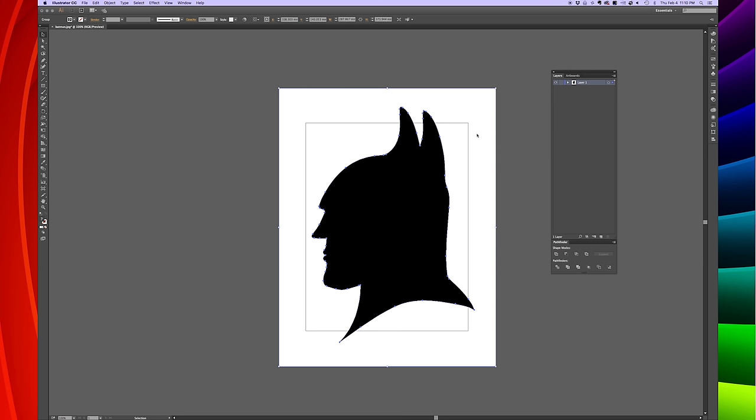All right, so because the photo was black and white, it's going to trace it and have two different layers. It's going to have a black layer, which is the Batman. It's going to have a white layer, which is the background. There it is. We don't need that white layer. Let's get rid of it and throw it in the trash.